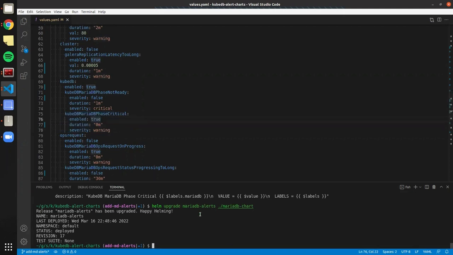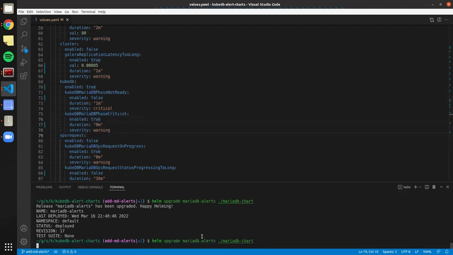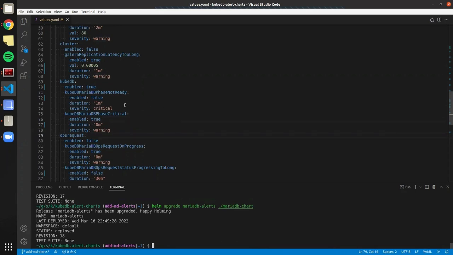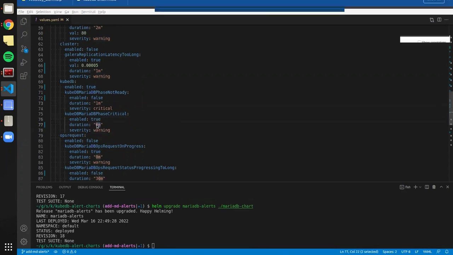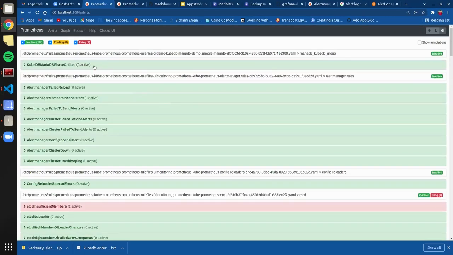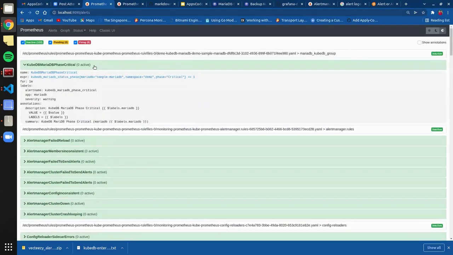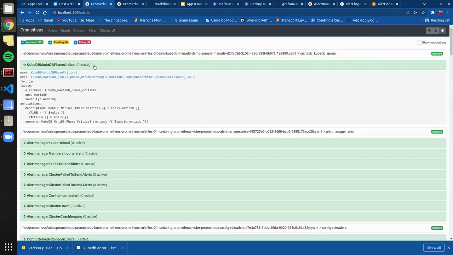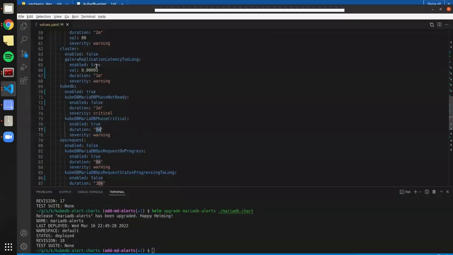So we are deploying the alert with updated changes and wait until this. Okay, KubeDB MariaDB phase critical alert has registered. So let's make this critical. As it is green, that means there is no phase that is critical.